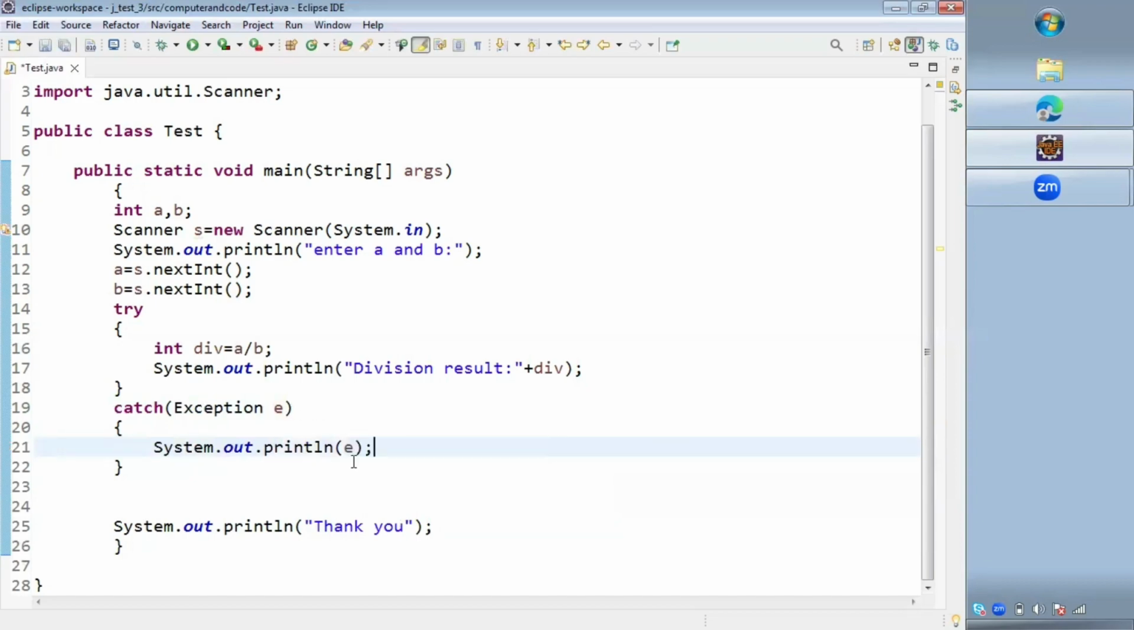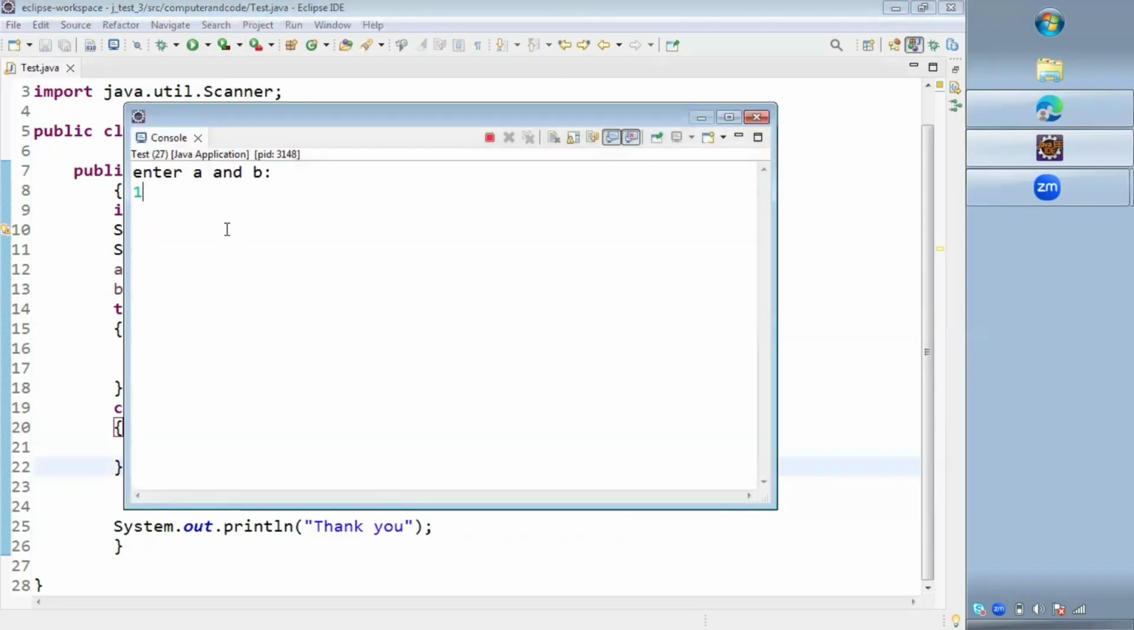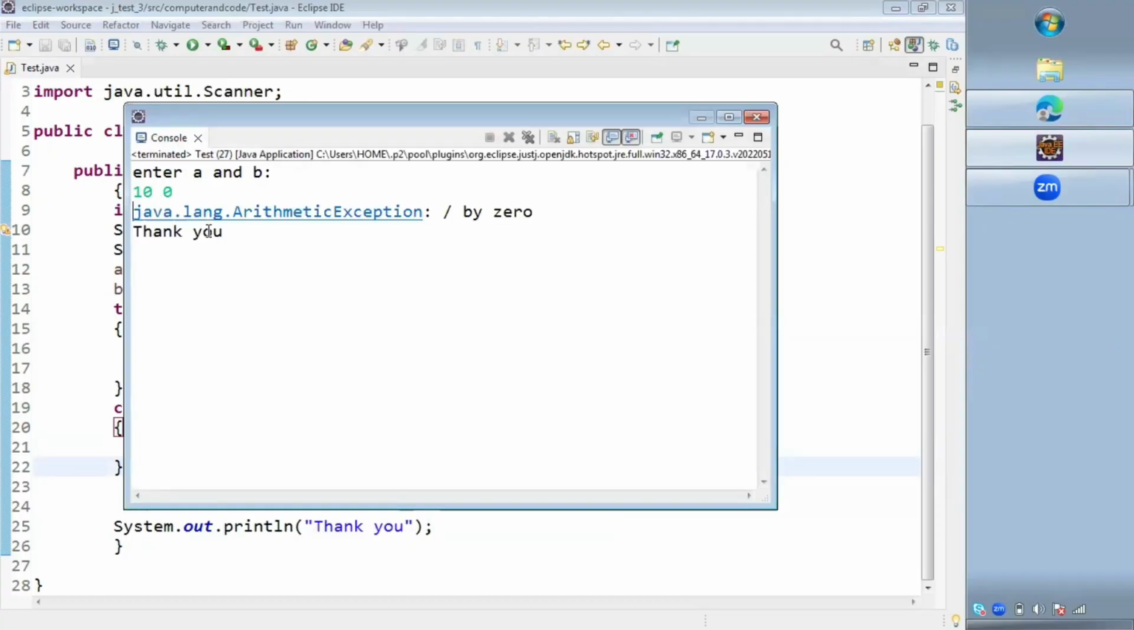We can also just print e instead of printStackTrace. If we just print e, then also it will give you the error message directly. So now if I give 10 and 0, you can see only the error message has come and thank you has come. So this way we can handle the runtime errors using the try and catch block.